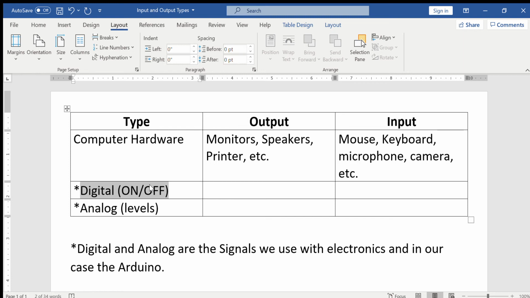So our output was our LEDs, they would either be turned on or turned off. Our inputs were our wires, and those wires would either be hooked up to power for being on or off to ground. So in this case, we're going to talk about actual devices that we can wire up to the Arduino and figure out whether that's output or input.